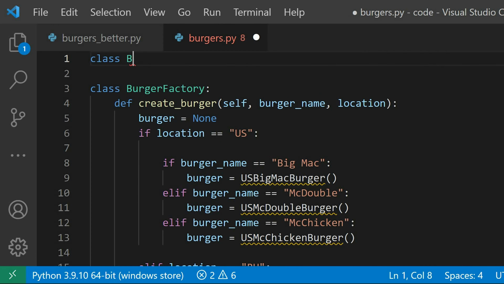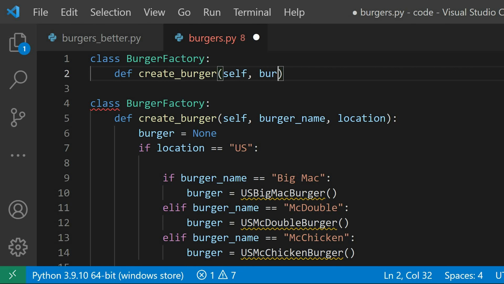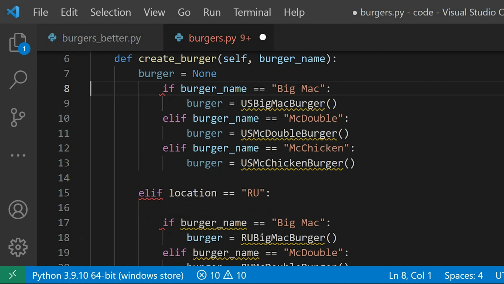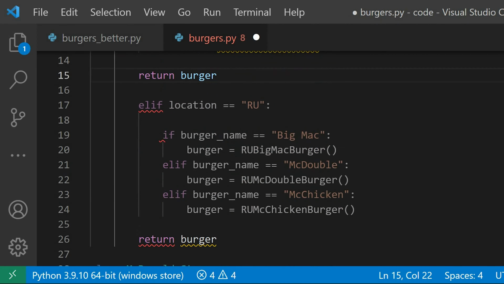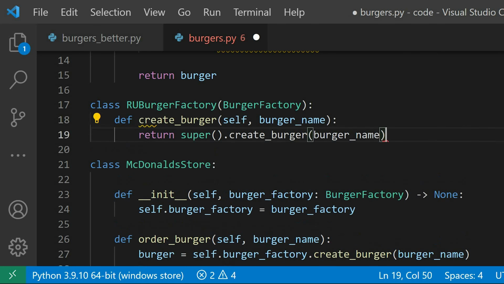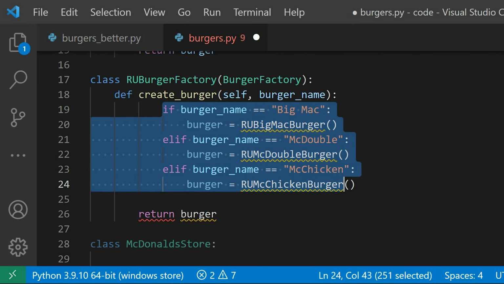Another option is to make this burger factory an interface or an abstract class and create two more factories, US Burger Factory and Russian Burger Factory, and then replicate the burger creation code there. This actually looks a bit better than the first approach. And honestly, I would be fine just doing that, because why complicate things? But since we're talking about the factory method pattern today, let's see how we can apply it to this problem.